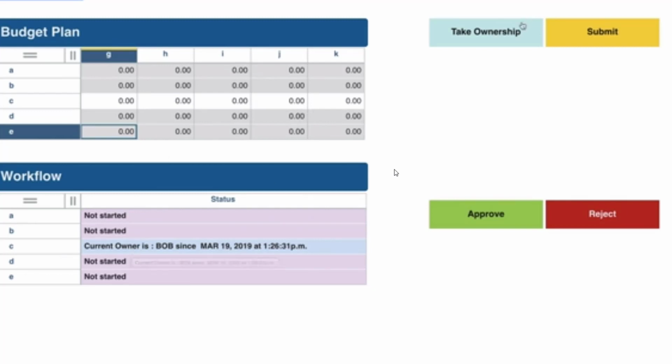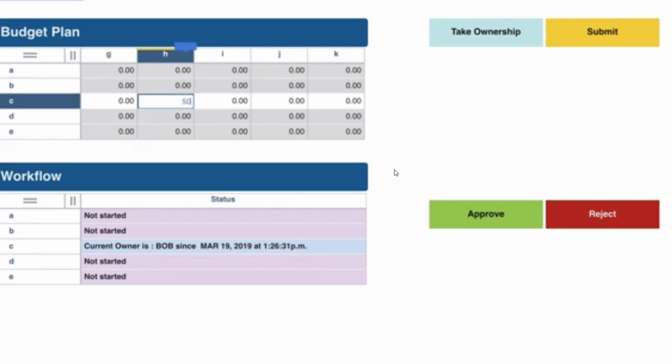As you know, with our Turbo Integrator processes that we triggered using these action buttons on Planning Apps Workspace, we have this information written to the intersection of C and status. The node C says current owner is Bob since March 19, 2019 as of this time. So Bob can now go in, do his budget and plan, and then he spreads $500 between the column H and K.